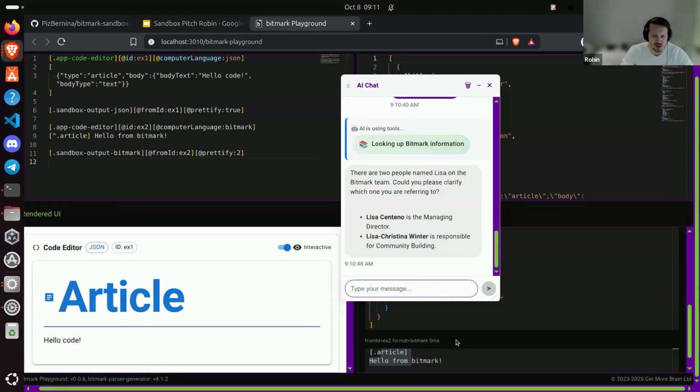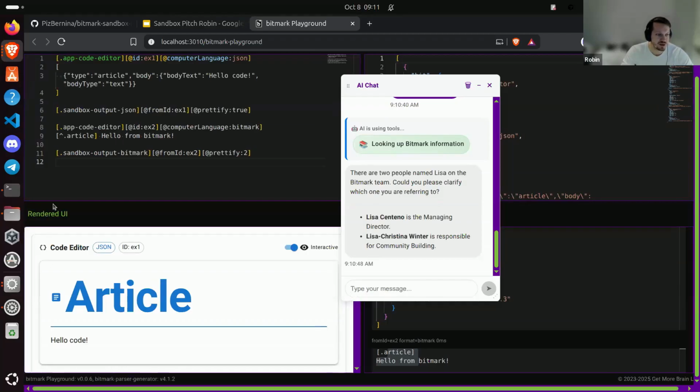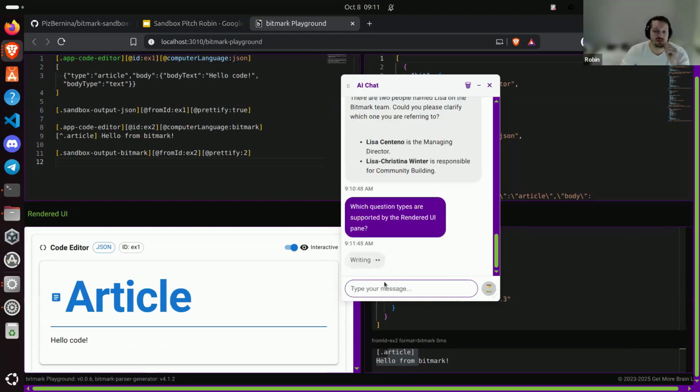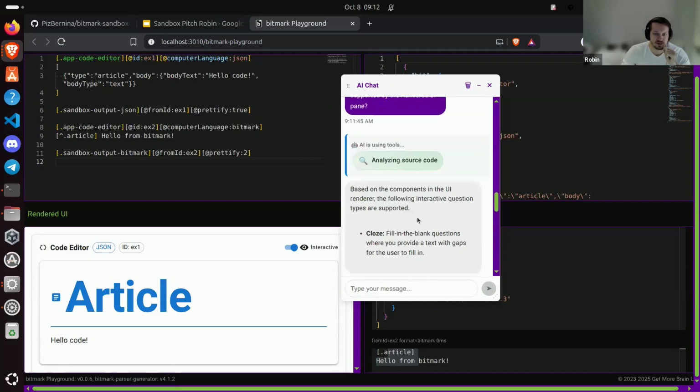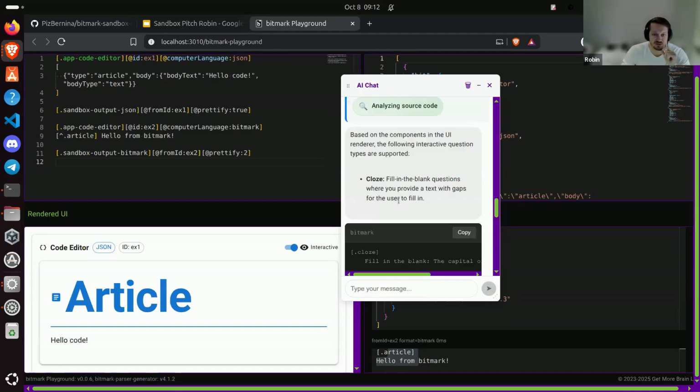And for instance, asking a question about the code base. I mentioned this rendered UI here does not support every question type, so let's ask it which question types are supported. So I would hope it now uses a tool to actually access the code base, and whenever it uses a tool, we will see the notification here that it did. Yes, it did. It analyzes the source code.